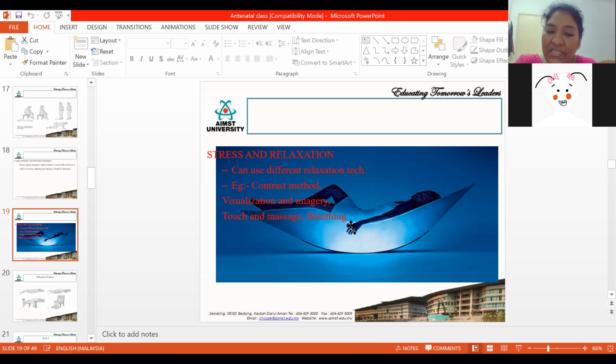You can also teach them the contrast method. The contrast method is used if a particular muscle is tight. For example, most of them will have rounded shoulders. When they have rounded shoulders, the anterior part is tight and the posterior part is weak. So when you are teaching them the contrast method, if the anterior part is tight, then you have to contract the posterior. So make them do the retraction, then protraction.